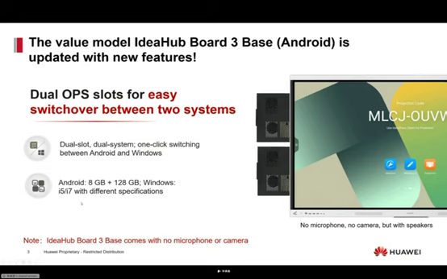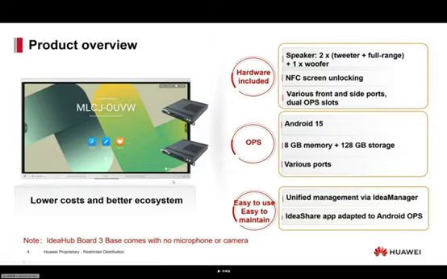The one for Android is Android 15, which comes with 8 GB of RAM and 128 GB of storage, and you could also have Windows with different specifications. Note that this model doesn't have a microphone or camera compared to other series, but it comes with speakers. Now let's go over the hardware. For the speakers, we have 2 tweeters, 2 full-range speakers and 1 woofer.